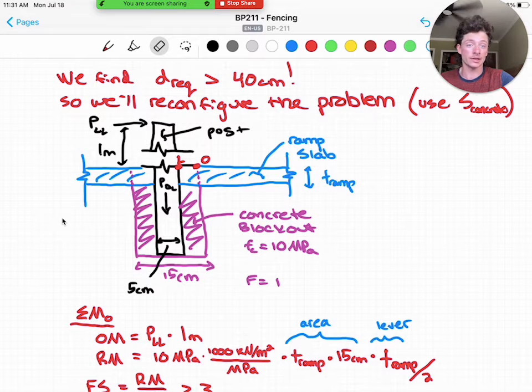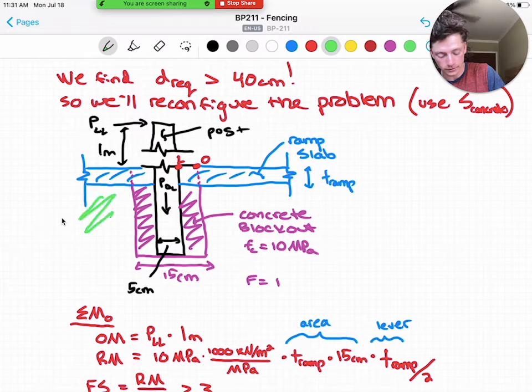What we're going to do here is say if we want to use that value of S concrete, we need to use our engineering judgment and think about what's actually going to be happening with that concrete interacting with the post in the blockout. So as you can remember, the post is in a structural concrete blockout, and that blockout is within our ramp fill, which I'll use green for here.